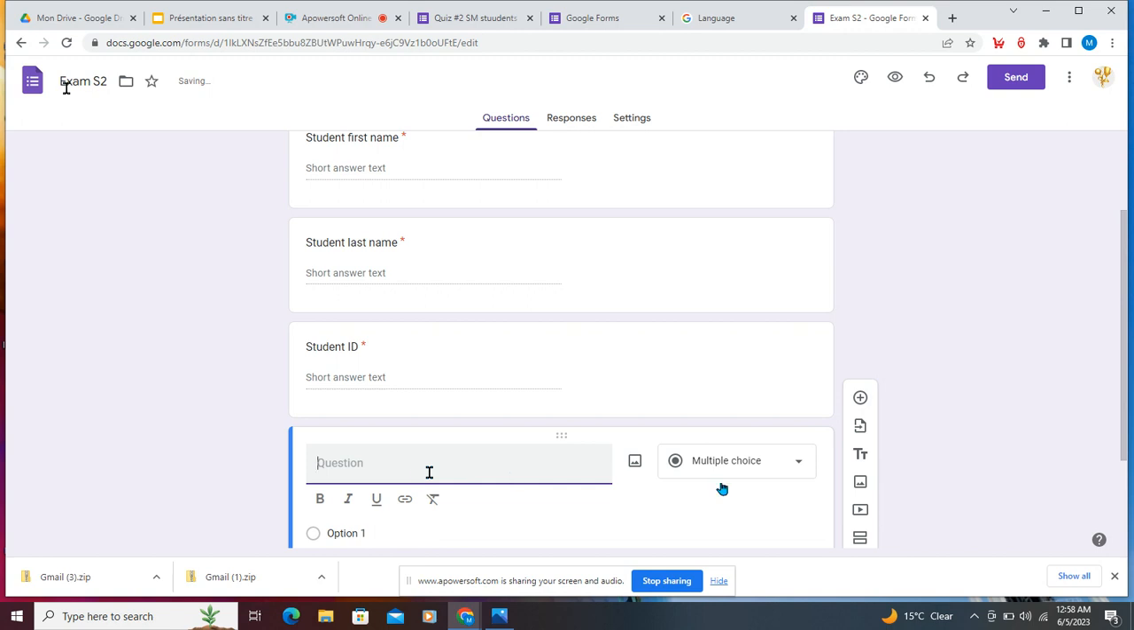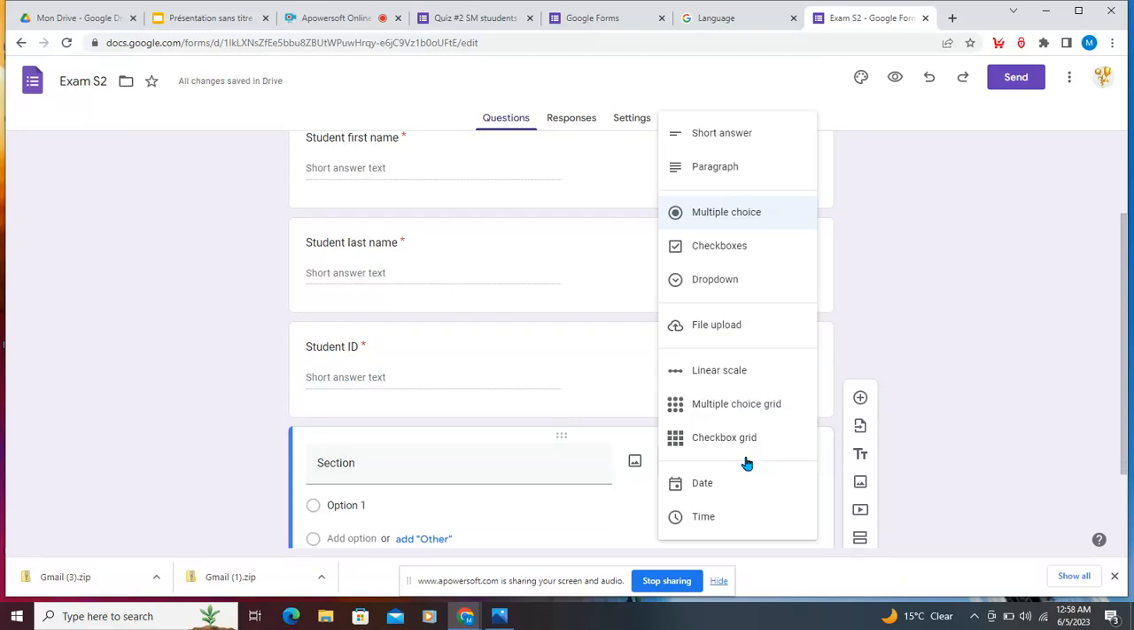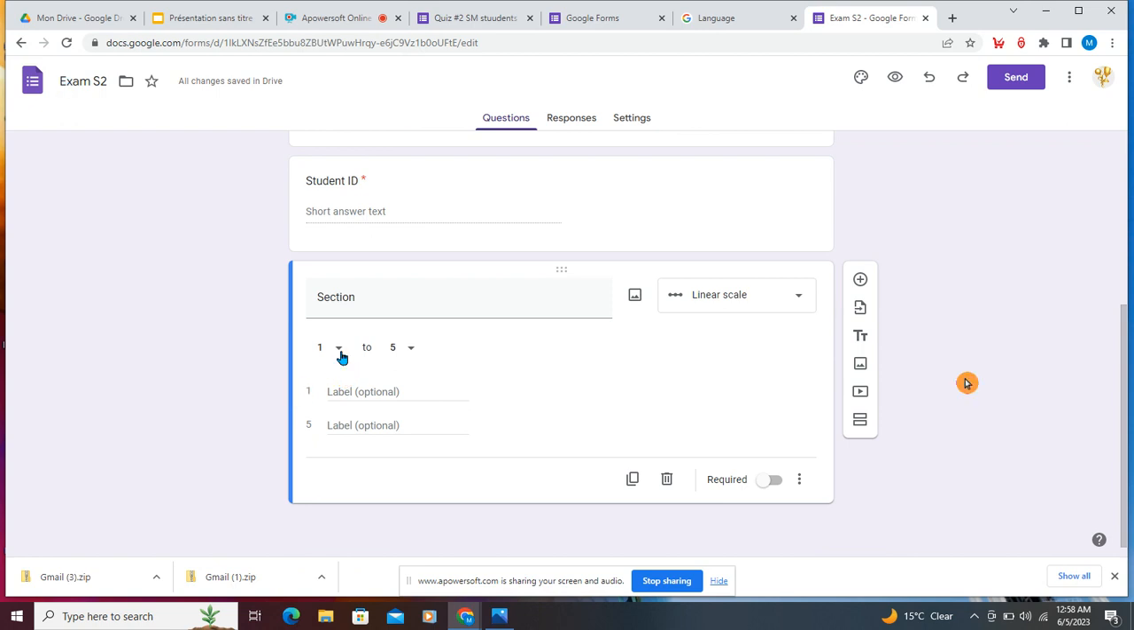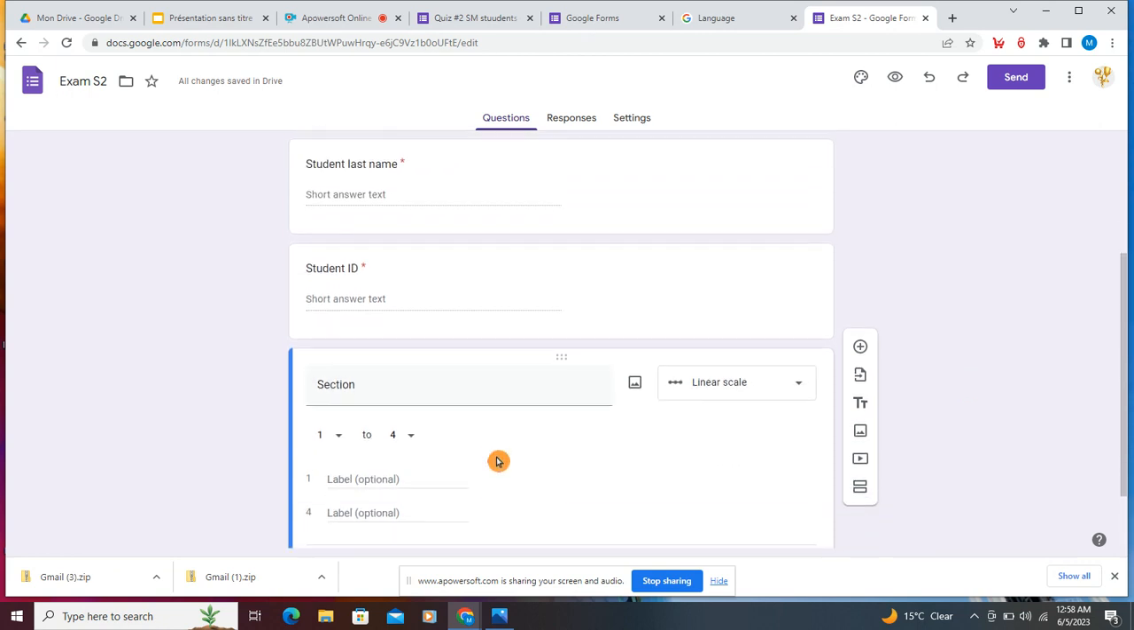Let's add, let's say, section or group, and let's choose linear scale from 1 to 4, for example. And this is a required one. So section 1, 2, 3, 4, they will have to choose one option.